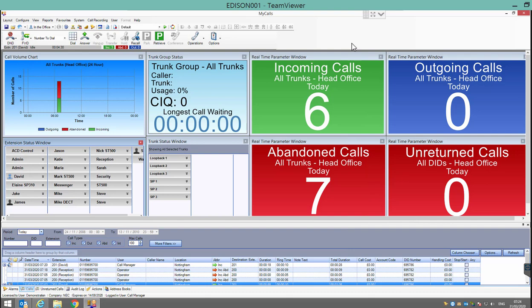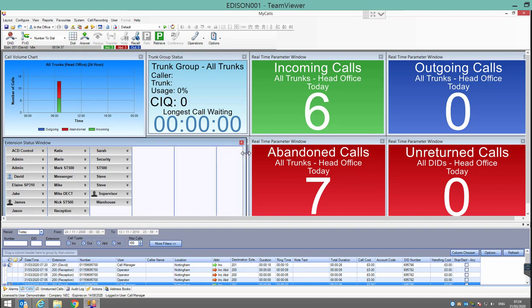Now let's have a look at extension status. Let me open up this window a little bit more, and what I'm going to use is Marc's ST500. I'm Marc, of course, and my ST500 is an app that I have on my iPhone. And what I'm going to do is just go off hook. So I'm just going to go off hook, and you can see that I am now off hook.